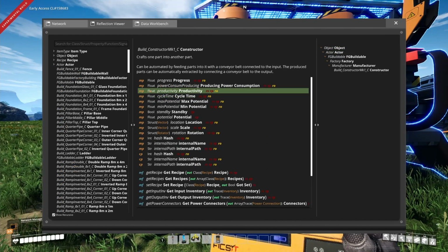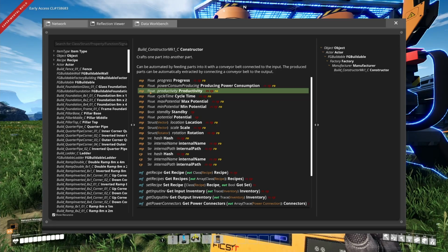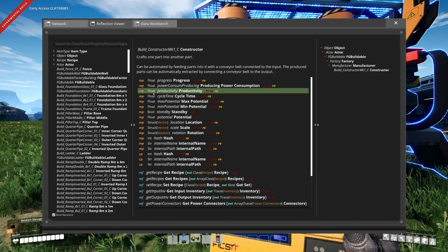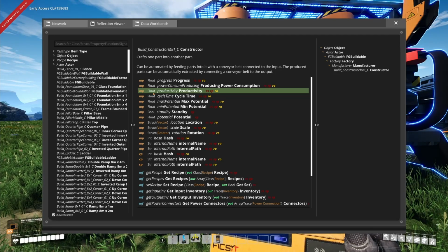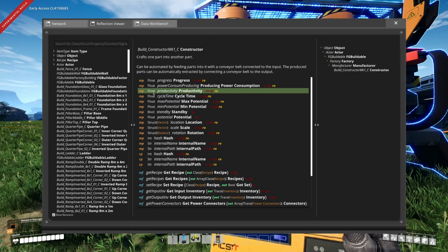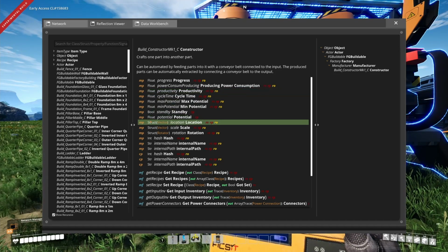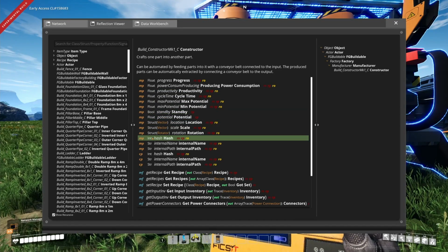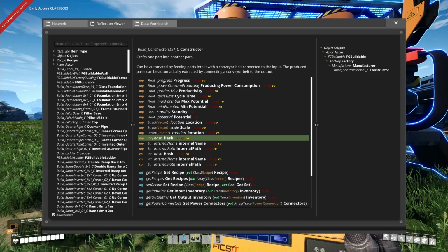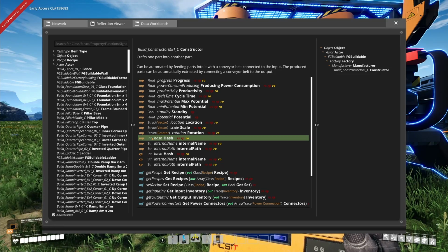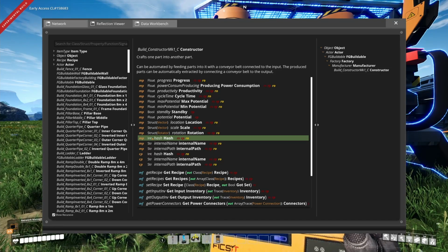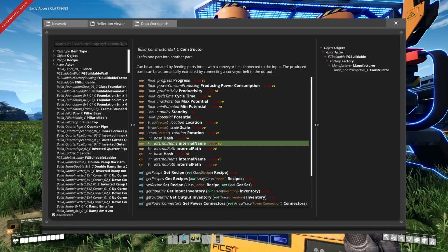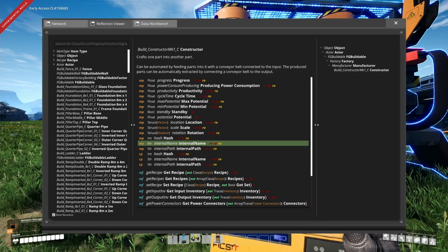FicsIt-Networks supports a variety of different data types. For example, float is a floating point value, like values like 0.5, 1.27 or something like that. Booleans are just simple truth values like true or false. Integers are whole numbers like minus 1, 0, 1, 2, 3, and so on. STR stands for string, which is just simply a text.